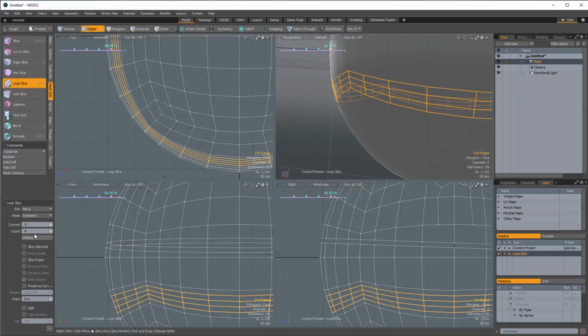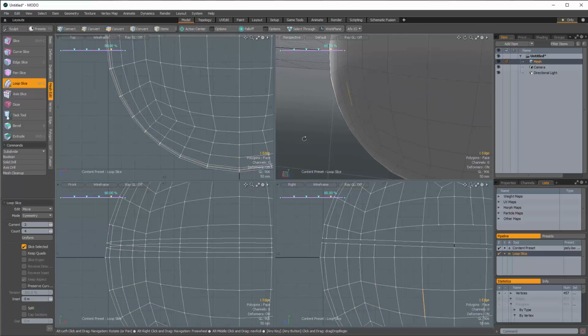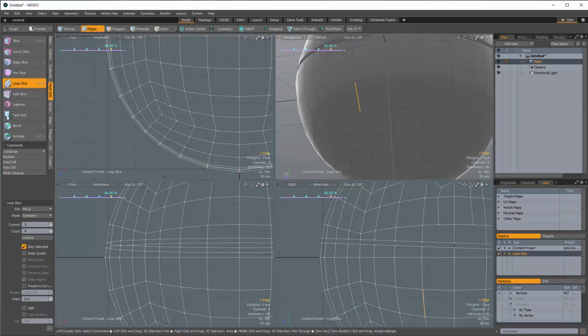All right, so a couple of other options that you have here that you may need is going to be to slice the selected, which slices only the polygons you've selected. Now, sometimes you want to do that. In this case, I only had one edge selected.